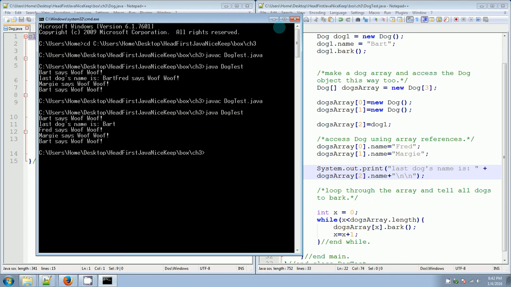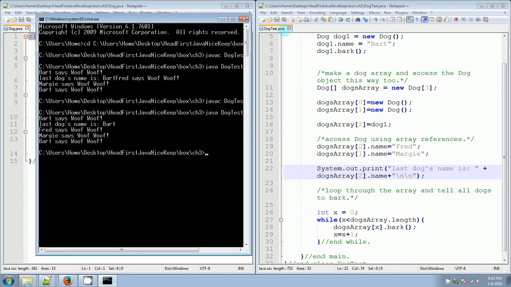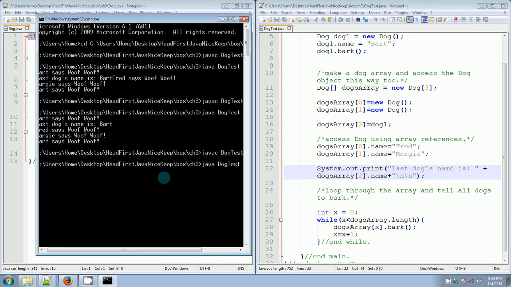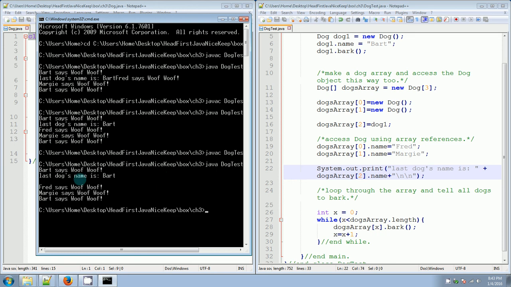So again, I saved that, and let me recompile and rerun. javac first, and then java next. So now you see the space I have. Bart says woof woof. Last dog's name is Bart. Fred says woof woof. Margie says woof woof. And Bart says woof woof.